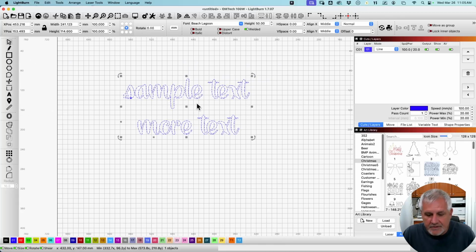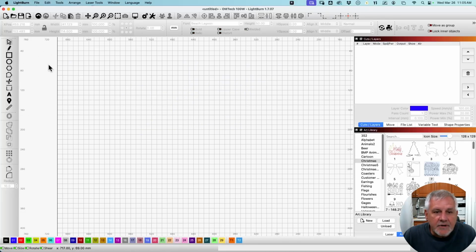So let me get rid of this text. Let me bring out another. Yeah, I'll do polygon, might be better for this.